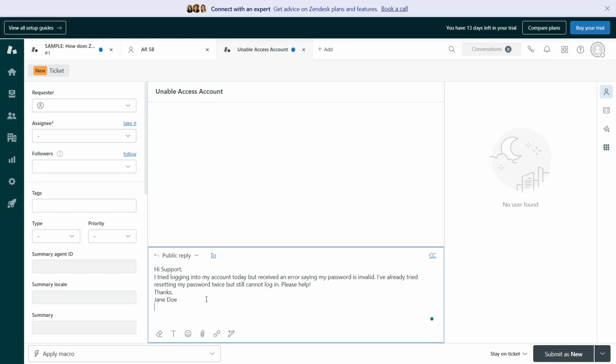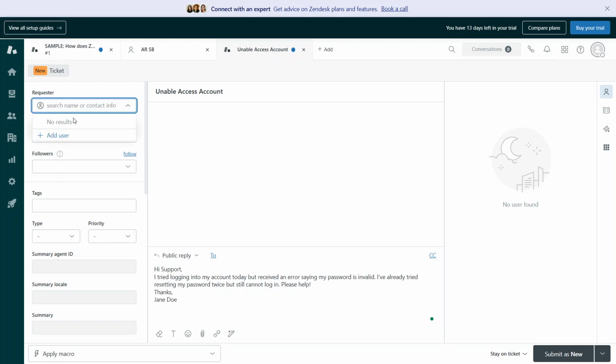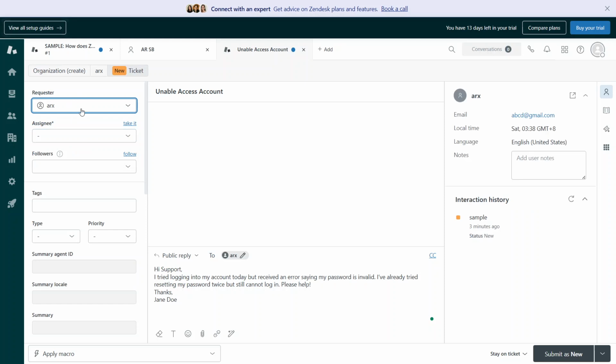Now, look over to the left-hand sidebar of the ticket editor. This is where you define who the ticket is for and how it should be handled. In the requester field, start typing the customer's name or email address. Zendesk will search your existing users as you type. If the user already exists, select them from the list. If they don't, you can create a new requester by entering their details so that future tickets can be linked to the same profile.